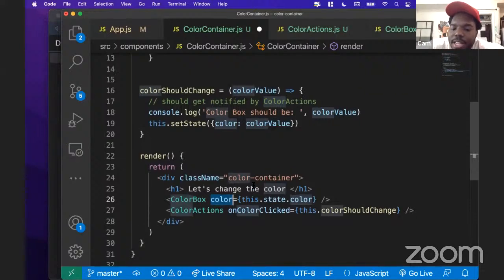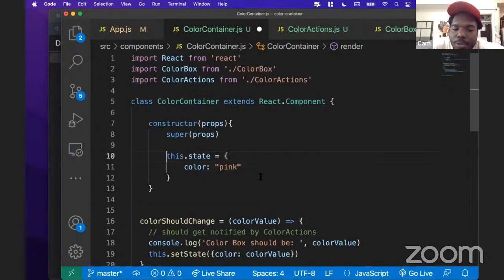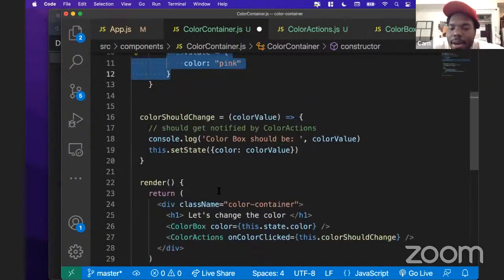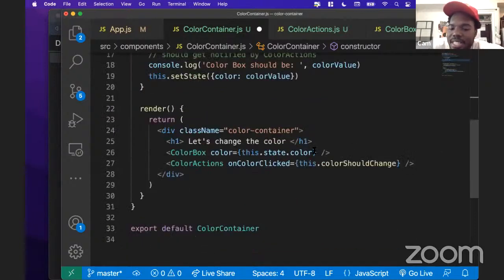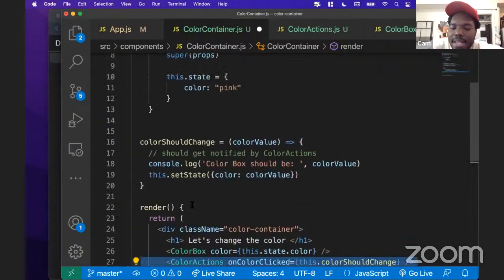But what's interesting here is that because this.state.color is mutable, this might go from pink to blue to whatever. Because this.state is going to change, that means this component's prop will change, and this prop will change to say whatever the state value is over time, which is going to help us in allowing color box to more flexibly respond to all of the color actions that are being passed here.